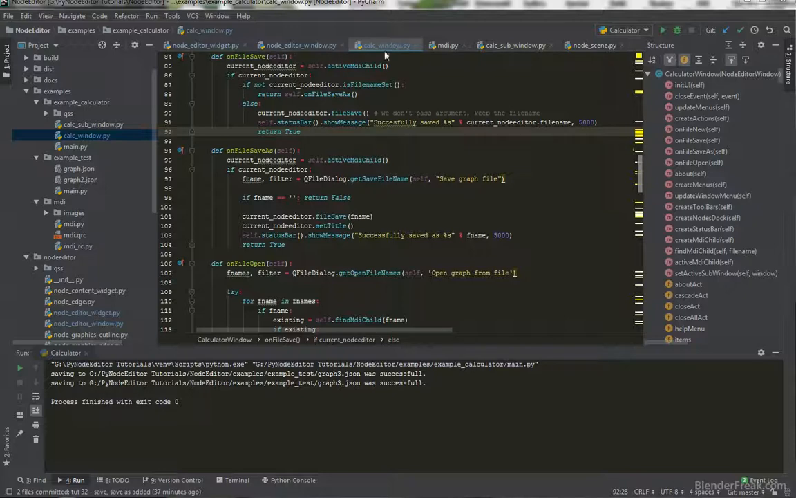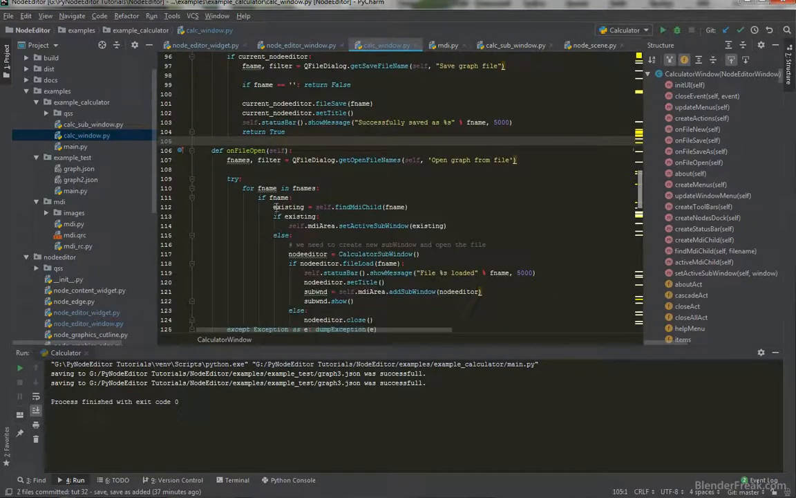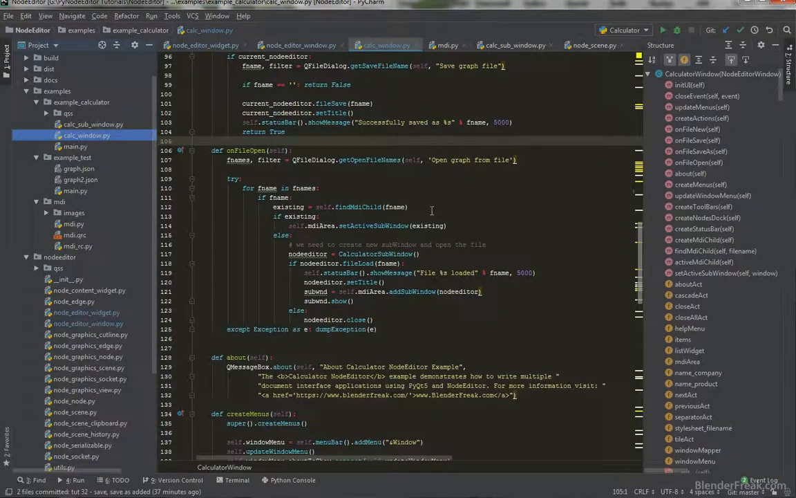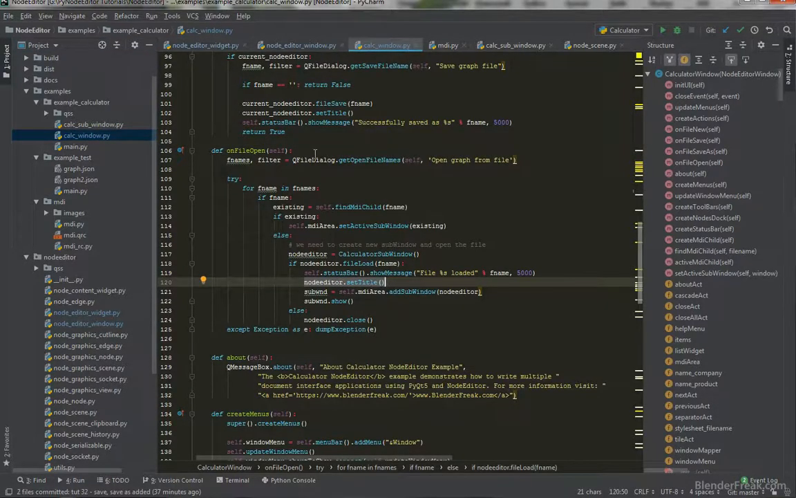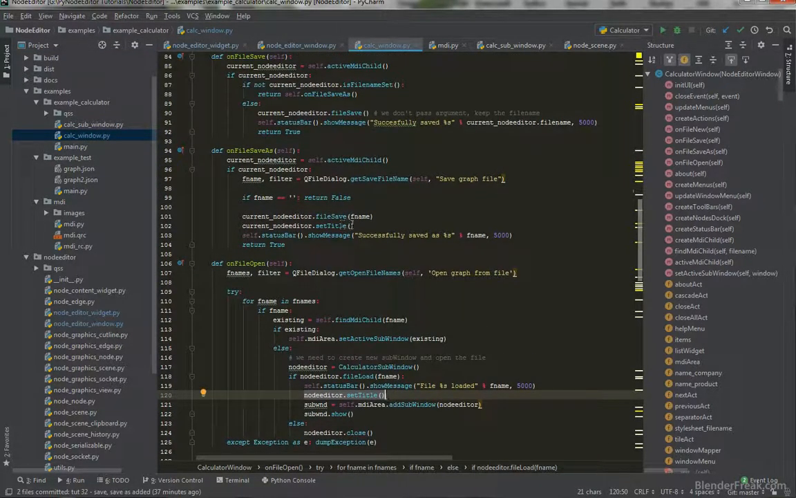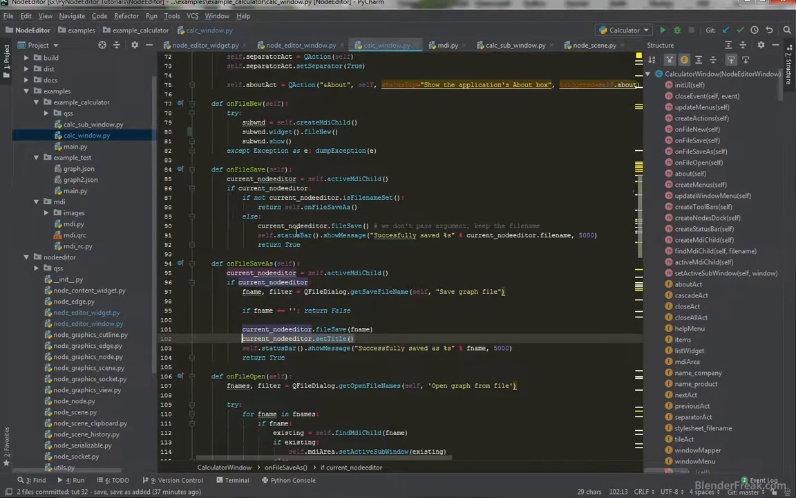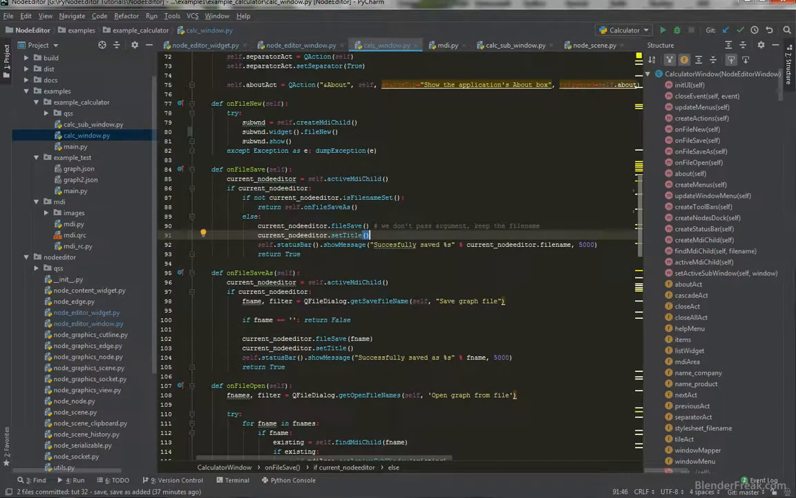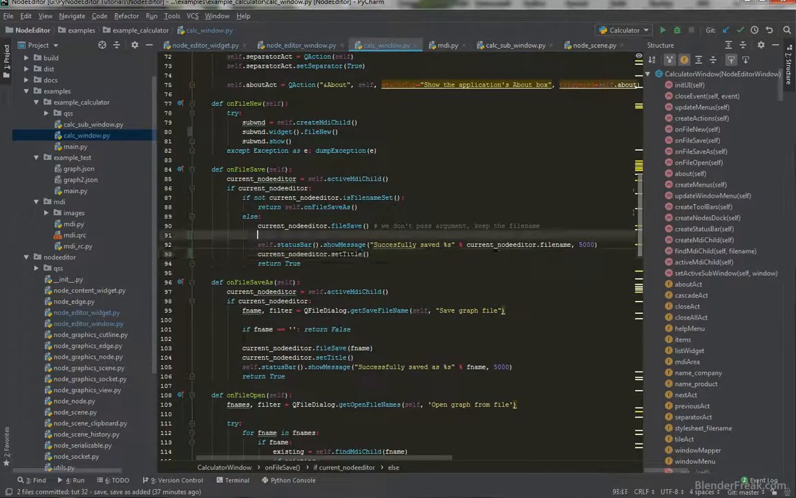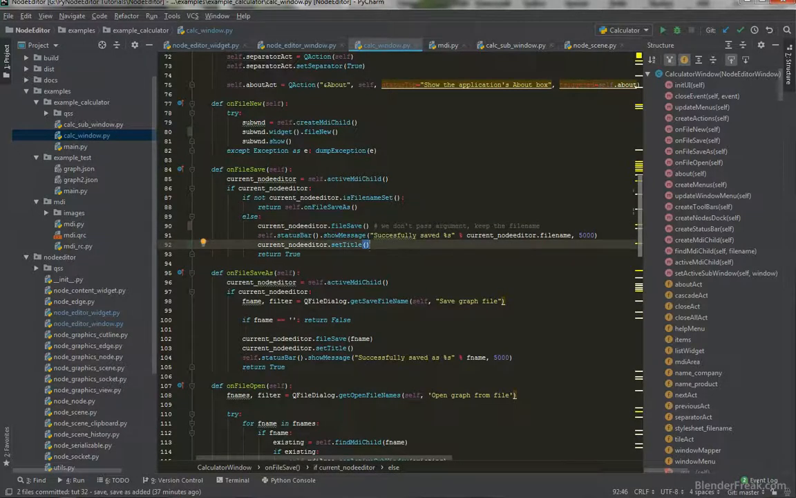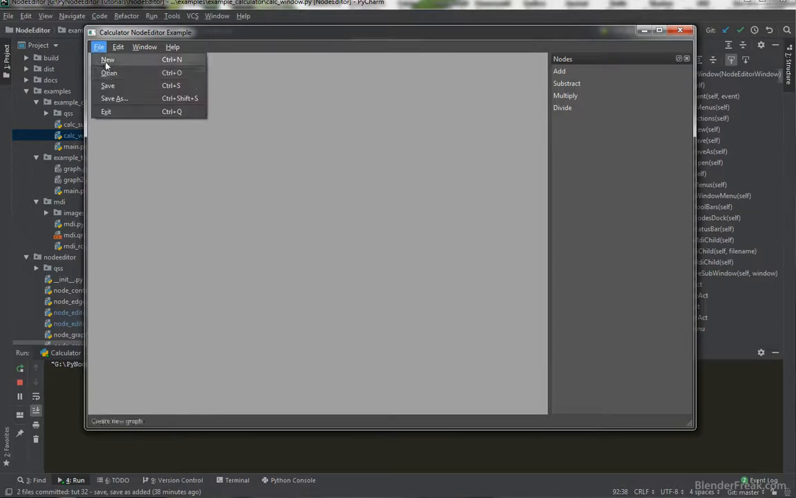We are going to the calculator window and let's have a look on the file open. As you can see, somewhere here we are calling nodeEditor.setTitle. Also we are doing that for the FileSafe as. So probably we should do that even here. So let's move that here. Current nodeEditor.selfTitle. Let's press play.